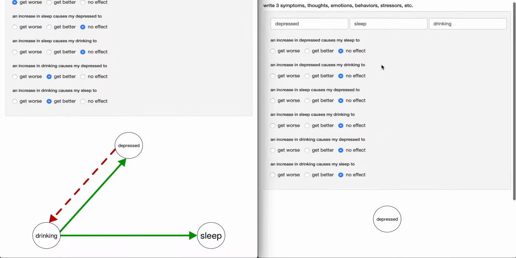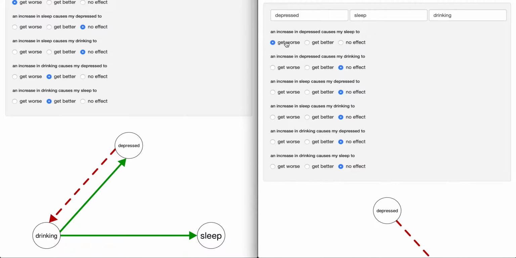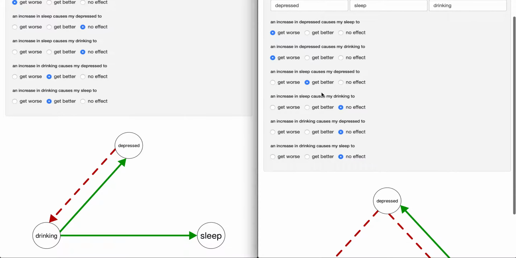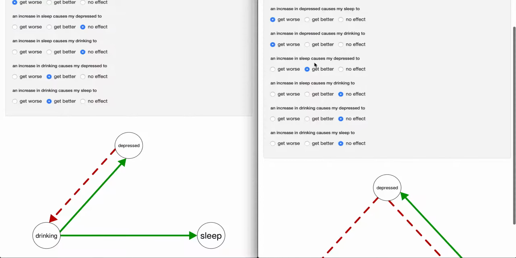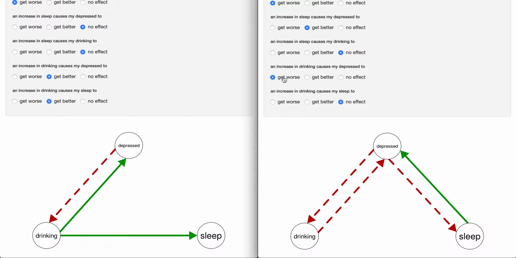And on your end, based on what you know about these things, you might say, well, poor sleep is a symptom of depression, so if the depression gets worse, the sleep is going to get worse. It's probably going to make the drinking worse. If they slept more, then it might help with their depression. Maybe they're not sleeping enough. And that the drinking in the long run is making the depression worse. And it's also making the sleep worse.